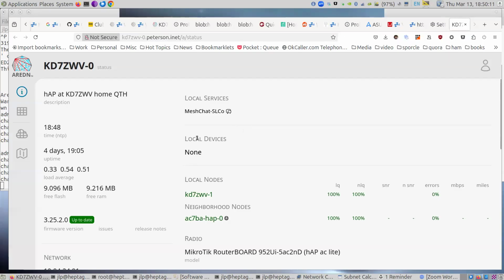Under here, you would see local devices. This would be anything that's attached physically to this machine. That would be like if I had an IP phone plugged in or a PC of some kind plugged into the wireless or the wired network on the device, or if I was accessing it from the local Wi-Fi, those devices would show up here as well.